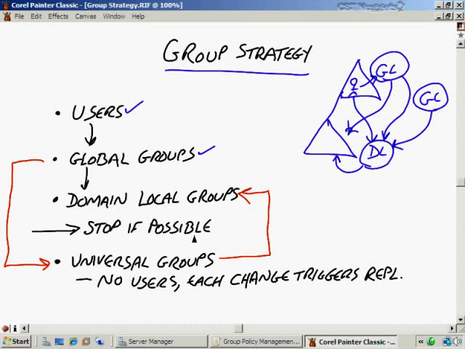However, if you need to have universal groups, then you may do a couple of other steps here. Number one, you take your users and put them in global groups, just as we've already discussed. And then you could take the global groups and nest them inside of universal groups. Now, the universal groups can have membership from any domain, and they can be used in any domain.